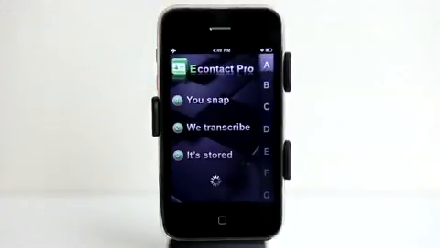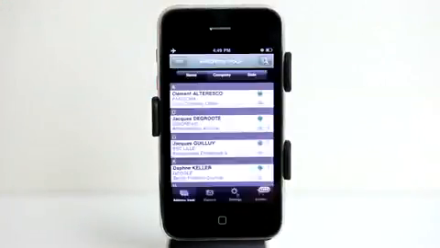Today we're going to take a look at eContactPro. They've got a brand new version with some new options, so let's take a look. What this application does is it allows you to take pictures of business cards and then they do the hard work of converting that into a contact for you.